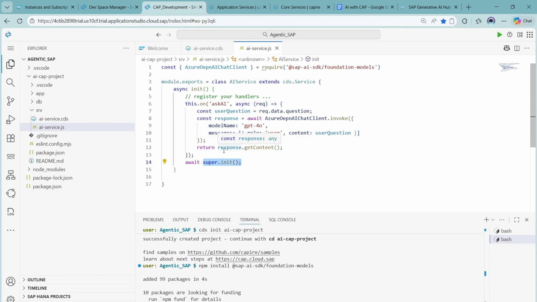Since we overrode the default init method on line 4, we must call this at the end, and this ensures that standard CAP initializations happen correctly. Okay, right? Then in simpler words, AI finally responded back. The SDK returns a massive object with token counts and metadata and all. I don't want to send all that garbage to the UI. I just want the clean AI text. So I use dot get content and return it back to the user.